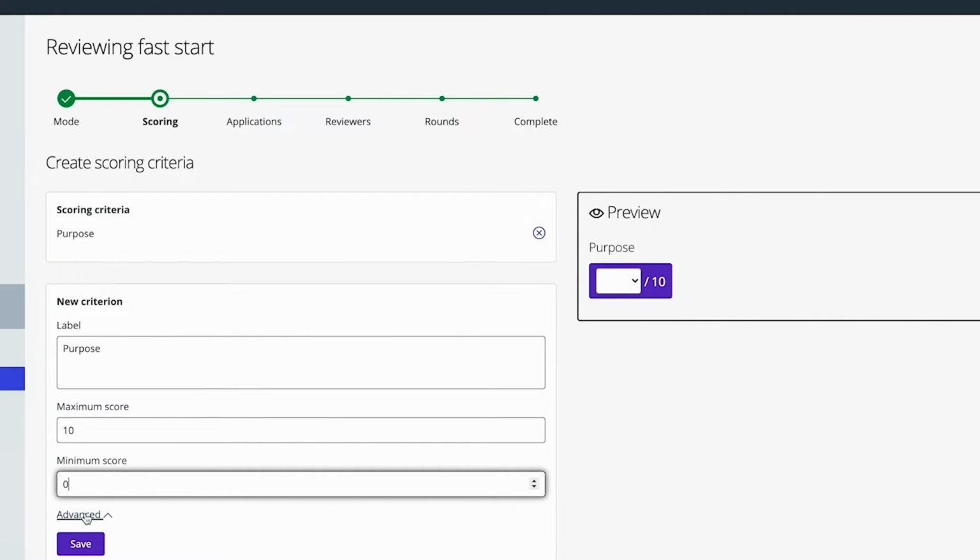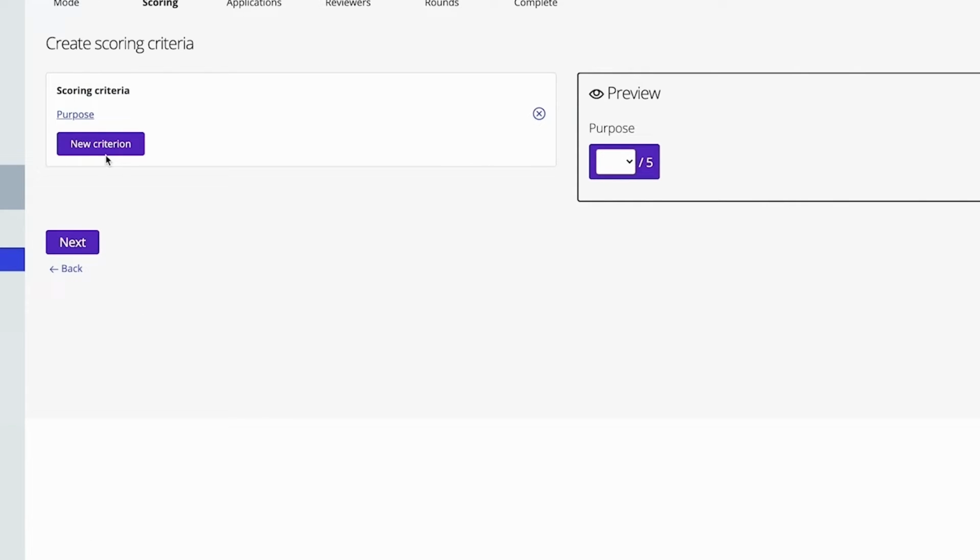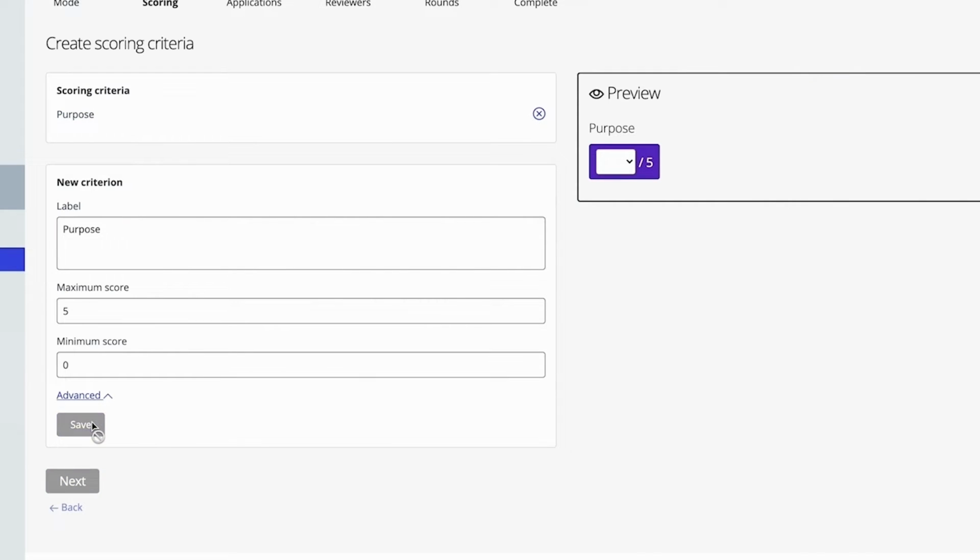If you want to adjust the scoring increment and weighting options, you'll find those under Advanced. You can add as many criteria as you need. Notice how the preview adjusts as you go. To edit a criteria, simply click on it from the criteria list to bring up the editor again. Then click Save when you've made your changes.